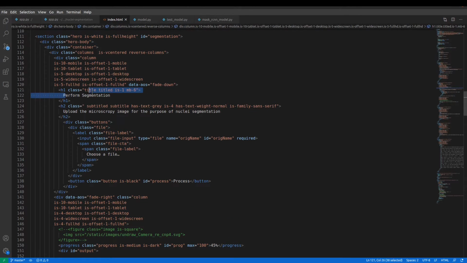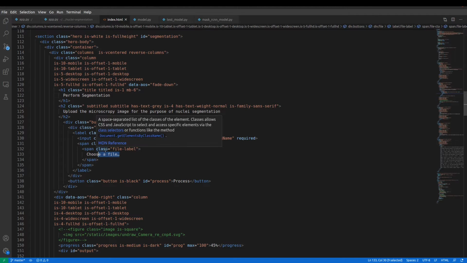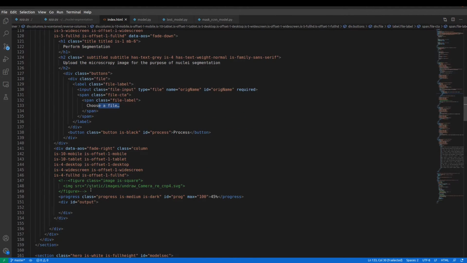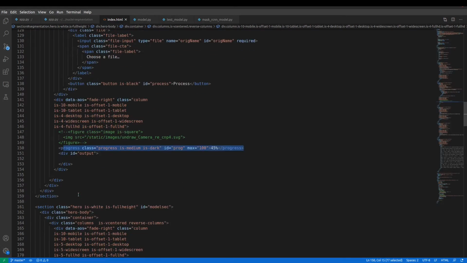In the perform segmentation part, we have a simple title, a description for that, and a button to choose your file. After that, we have a division called output. This div tag essentially is used to hold the image output that we get from the API endpoint to which we make the request. You can also see something called a progress tag. This is not shown when you load the website, but it's always running. So when you make a request, this is what we show you.